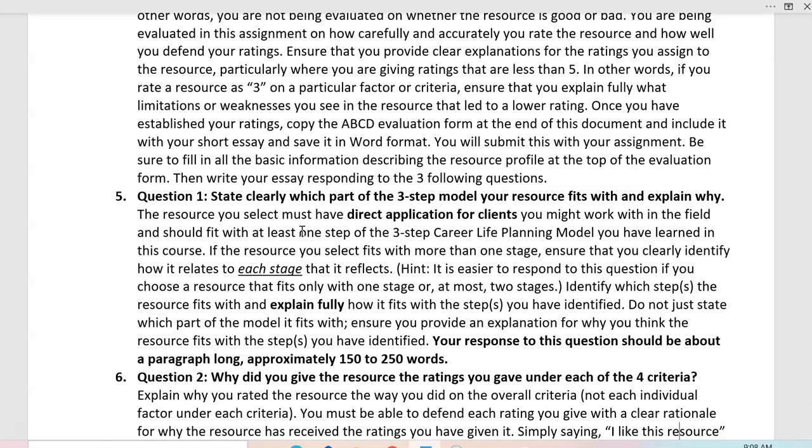And I'll just say again, that it is easier to respond to this question if you choose a resource that fits only with one stage or at most 2 stages. Do try to avoid selecting a resource that you think could fit with all 3 stages. It'll make it very difficult, I think, for you to do the analysis in the short space that is being allocated for this assignment. And there may be cases where it fits with 2 stages, but you feel it fits best with just one stage, then focus on that stage.